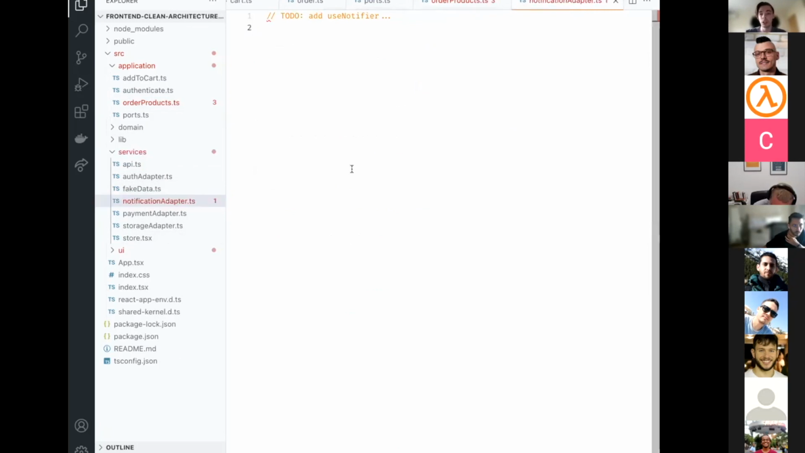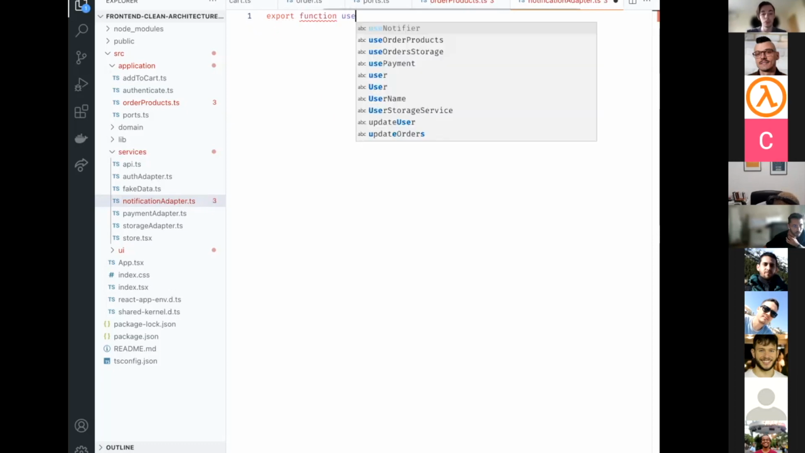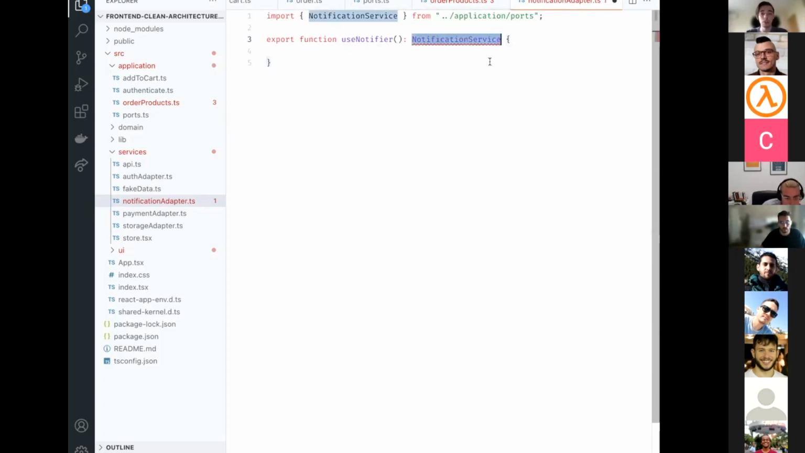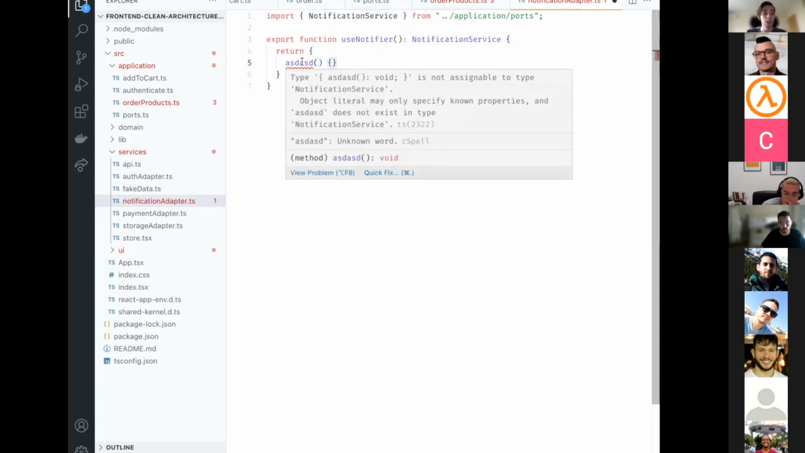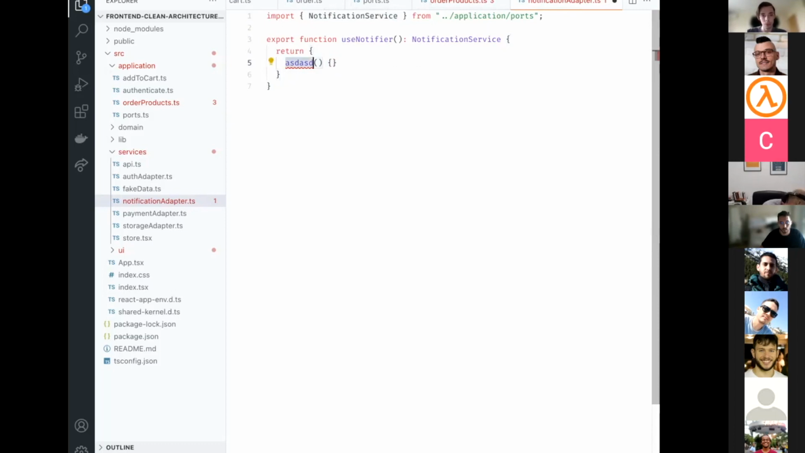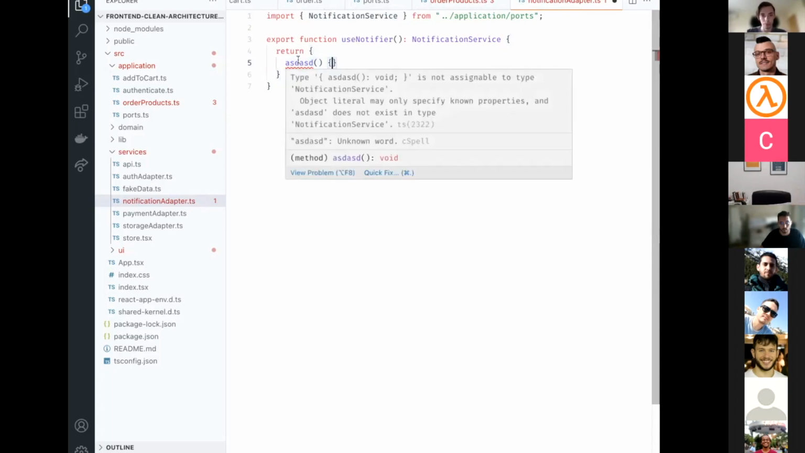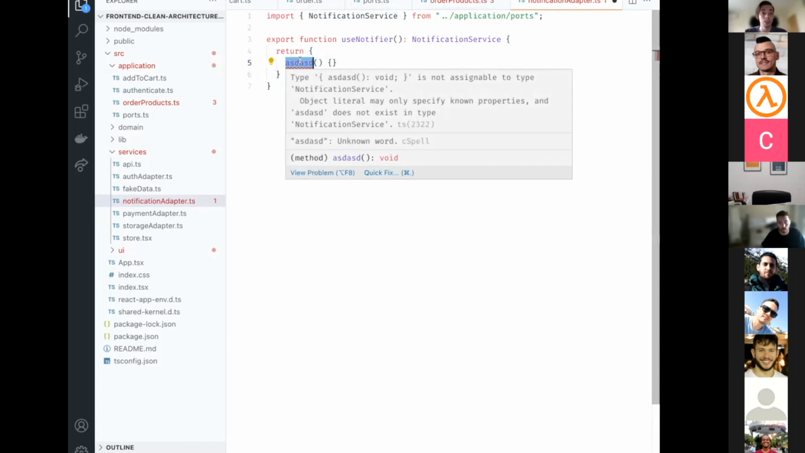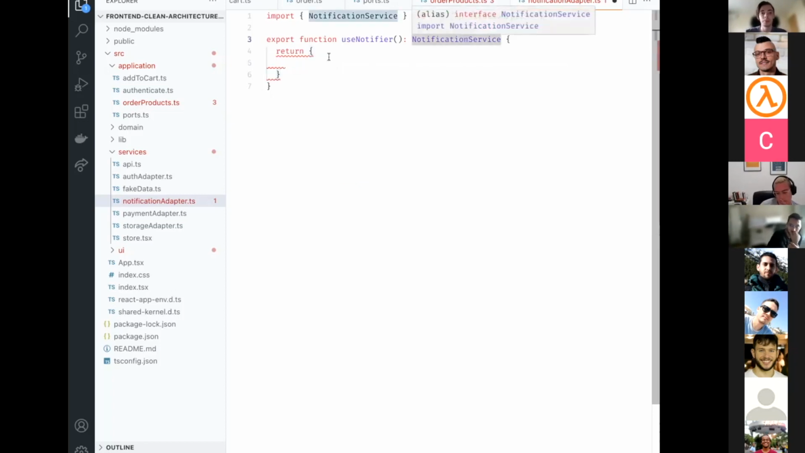We go to services, notification adapter, and we try to create a function called useNotifier, which will return the notification service. I type the result just to make sure that I return the right thing. Because if I return here something that is not a notification service, TypeScript will tell me that this method is not present in the notification service, and I just made a mistake. And I need to make this return value implement the notification service. So let's try and do it.